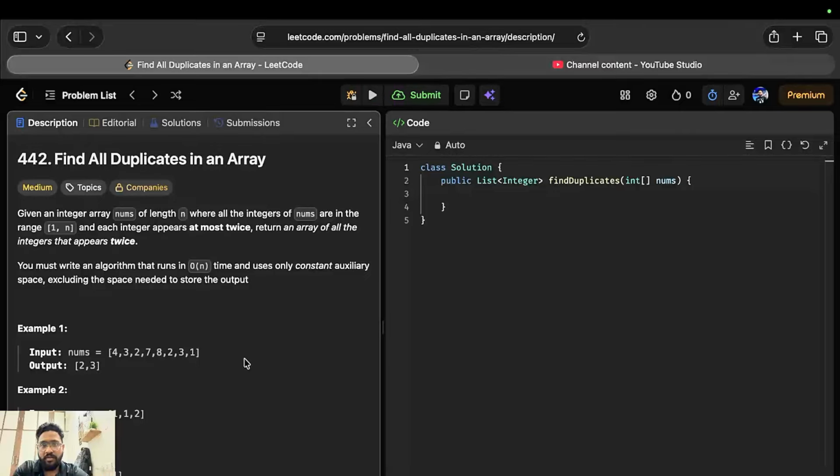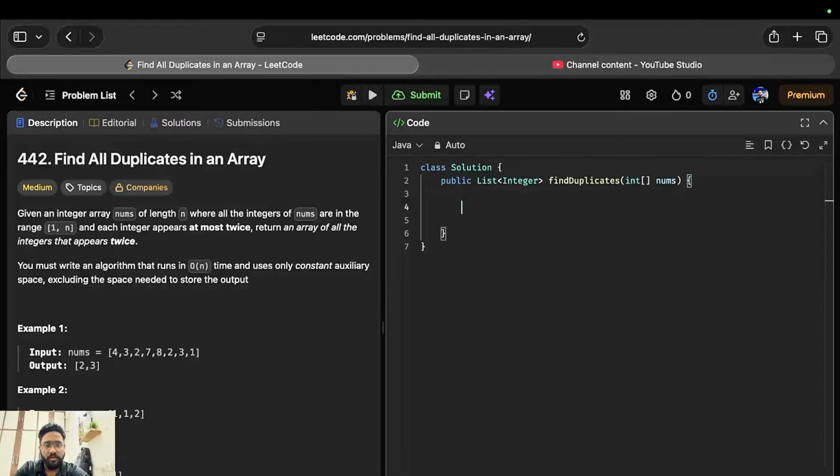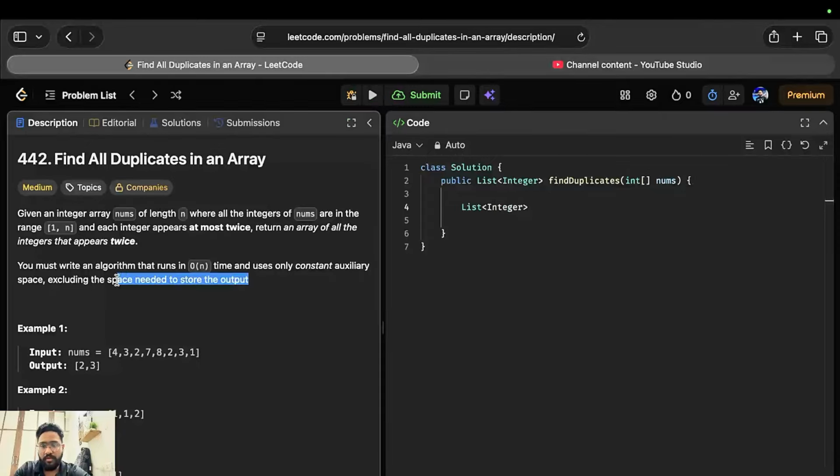So basically I'm going to apply the indexing logic. I'll mark the index of each number that has been seen, and if we get the same number again, before marking it as negative we'll check if it is already negative. If so, we'll store that number as it comes twice. So first we'll create one list in order to store our answers. Storing the answer will not be considered extra space. Let's say a new ArrayList.